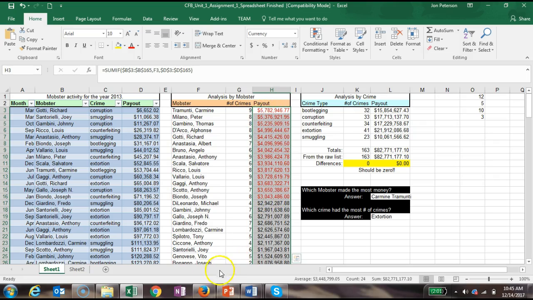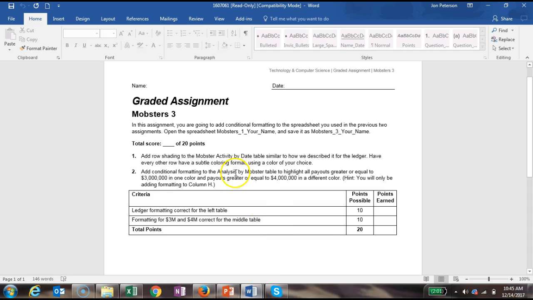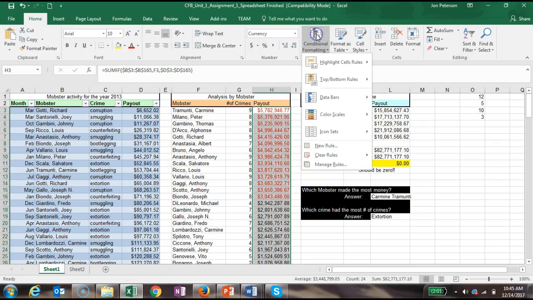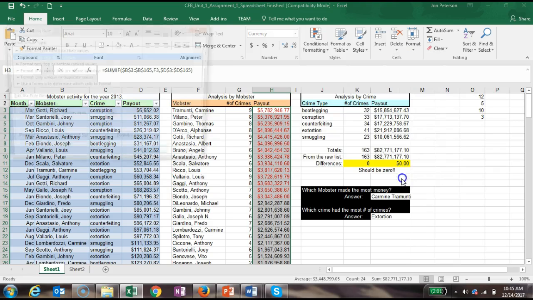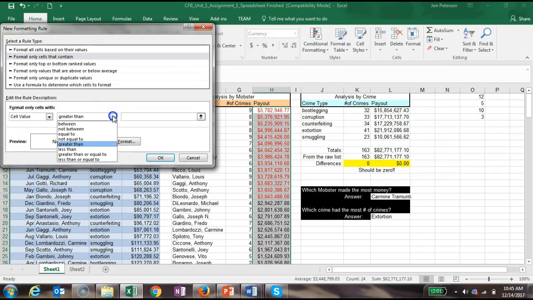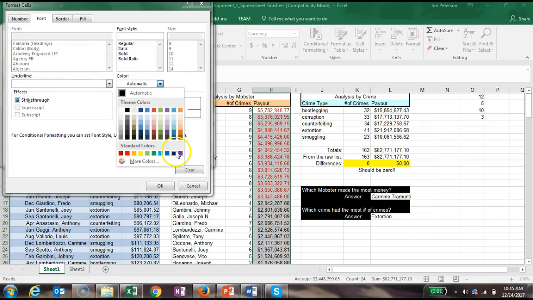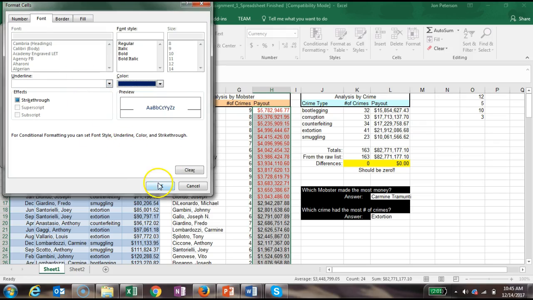Okay, the next and last step for this assignment is to highlight the payouts that are greater than or equal to 4 million in a different color. So all you have to do is, everything's still highlighted, go to the same place, same area, but now you're going to change it from 3 million to 4 million. Change that format. Let's go with a color, I think that's purple, blue, something like that. Hit OK.